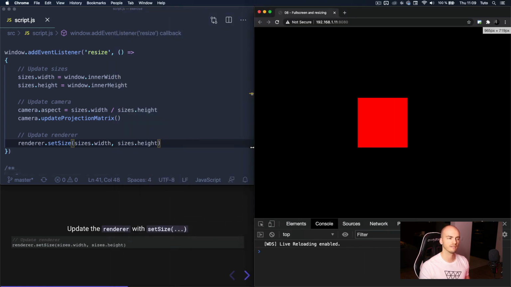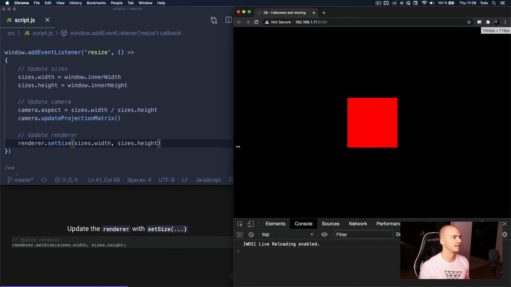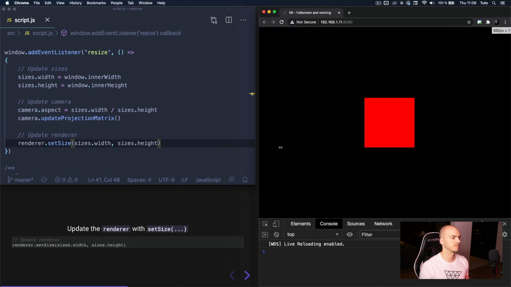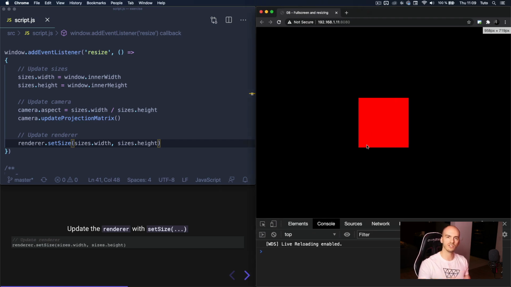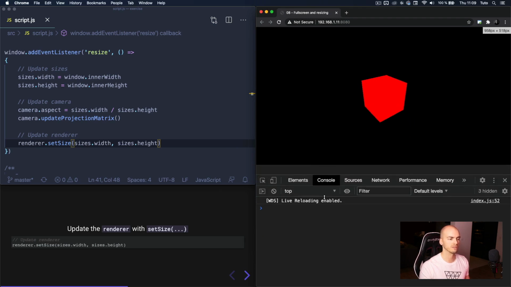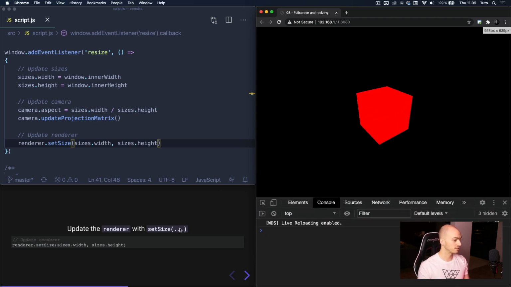It's working. Nice. And our cube isn't stretched or squeezed, so it's working fine. You can do it vertically, it's going to work the same. Okay, so this is great. We now handle the resize.